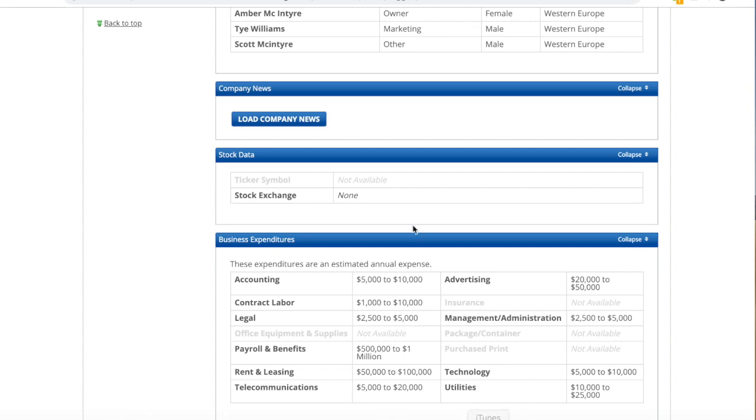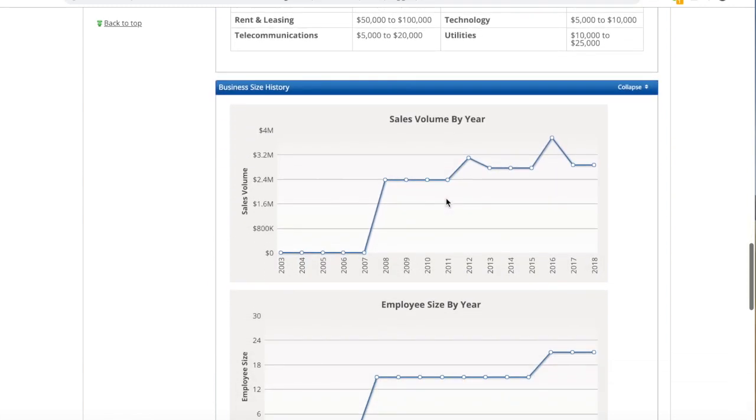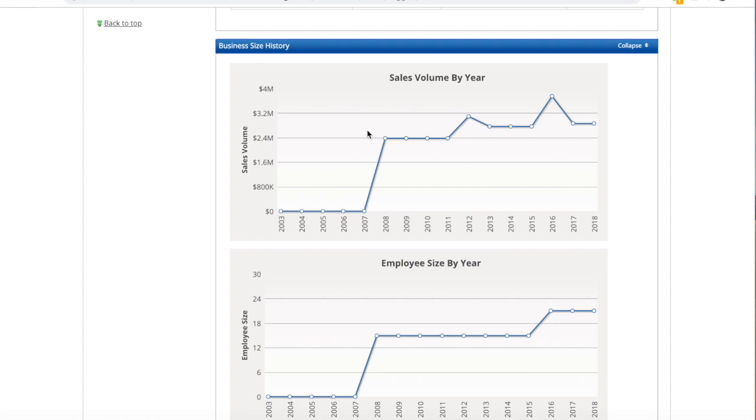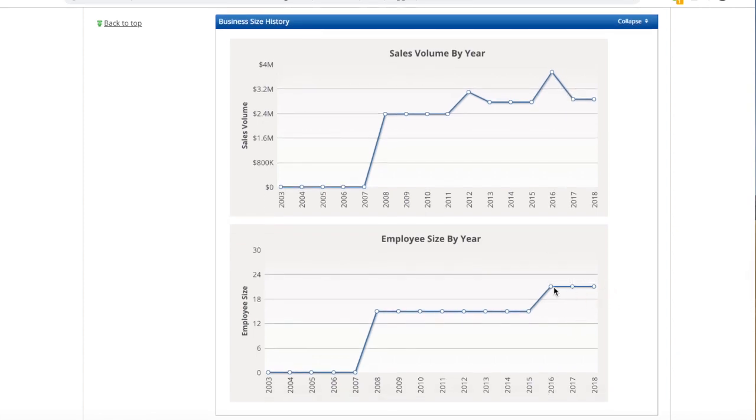So you can have all their information right now. How much do they pay for accounting, rent and leasing of their building, telecommunication costs, everything. They have all this for you to be able to target. Sales volume, how it's gone up. In 2007, their peak was in 2016, and right now they're not doing so hot. Hey, let's get you back to 2016 when you guys were producing that volume. Your employee size has gone up since 2016. They've lost value, but you can see that their volume is not producing. So they're losing money, but they have more employees since 2016.